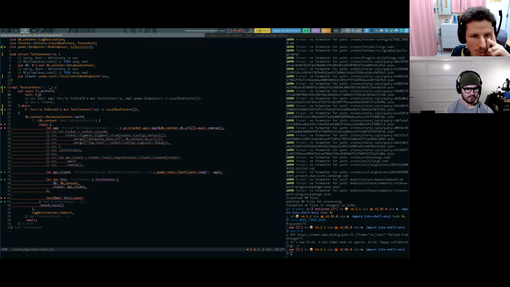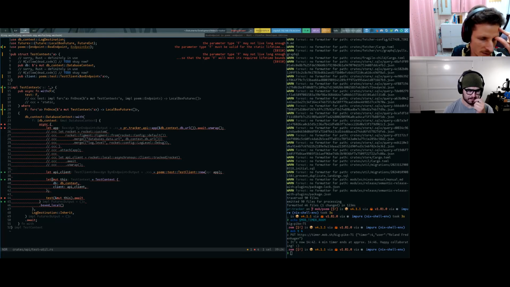Lifetime. Where is it? Where? The parameter type F must be valid for the anonymous lifetime here. Why? Where's the error? The span, it's what boxed local returns? No. Yes. Boxed local. But how's this lifetime parameter even relevant? Because we're not using self anywhere, are we? Well, let's go next.